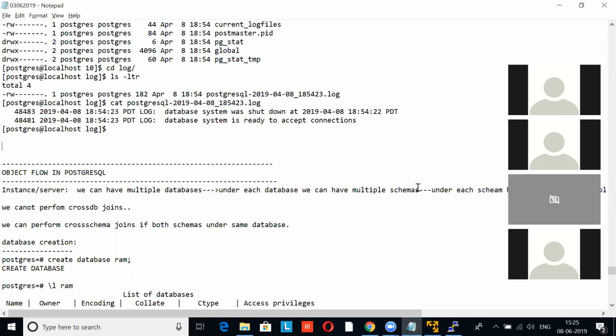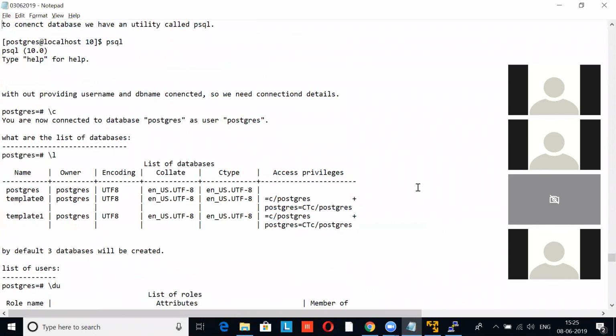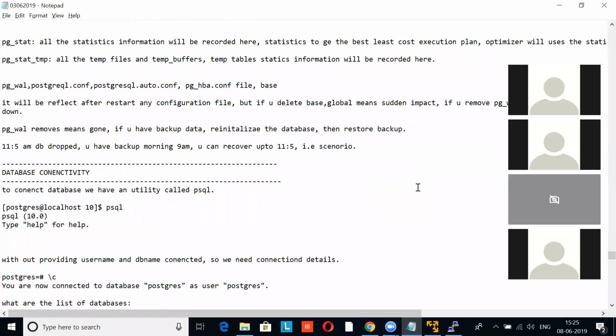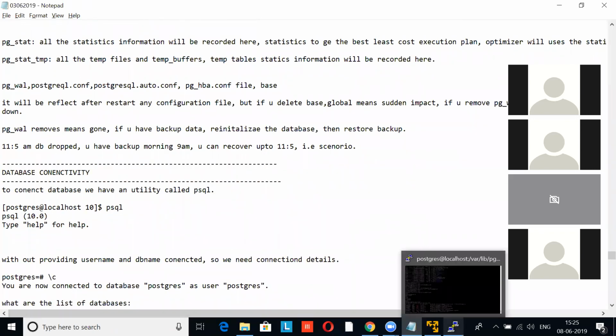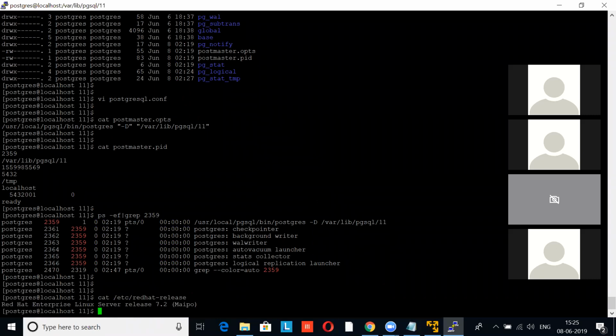Up to now we have discussed the database data directory flow. Now I'm going to explain database connectivity. Up to now we have worked only at the operating system level. We have not touched any database. Right now you are in the operating system. Cat /etc/redhat-release: 7.2 is running. It's just like your Windows desktop. You have not entered into the database.